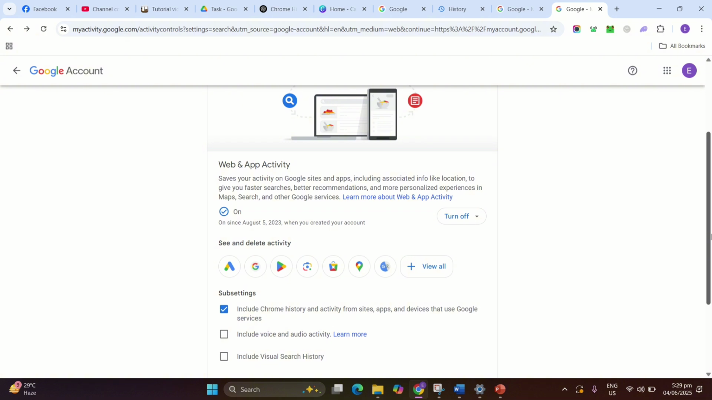Clearing your Chrome history is just a first step. Protecting your privacy requires a bit more effort, but it's worth it.